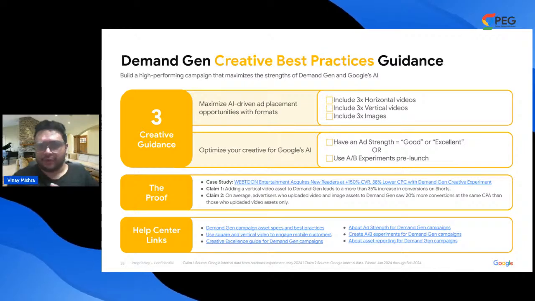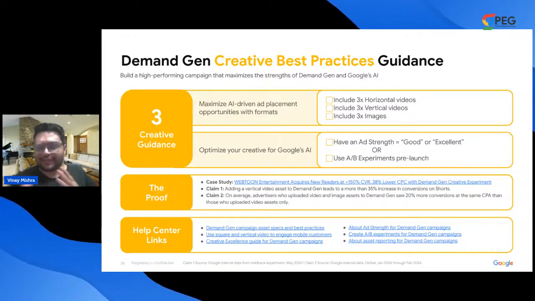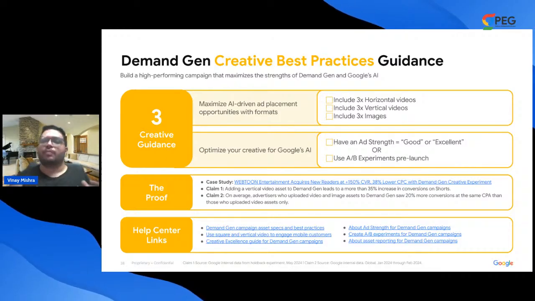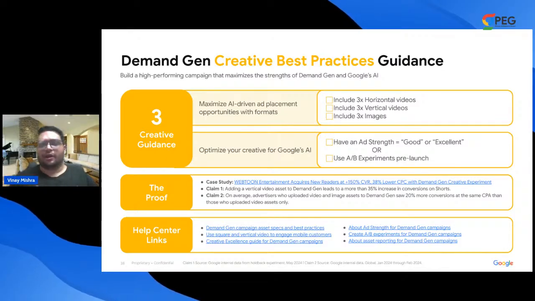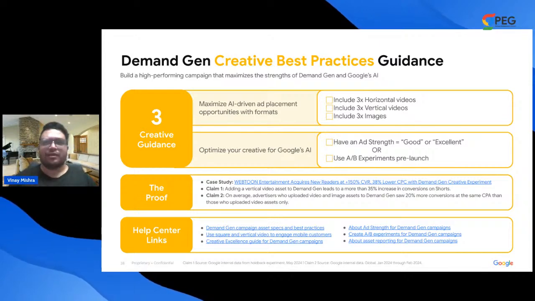So, when we're talking about horizontal videos, please ensure that you have at least three horizontal videos. When we're talking about vertical videos, that is where the power of Shorts comes into the picture, where the most engagement happens, right? Where you're able to showcase your message to the users in a very engaging way. That is where we would suggest you to have at least three vertical videos and three images.